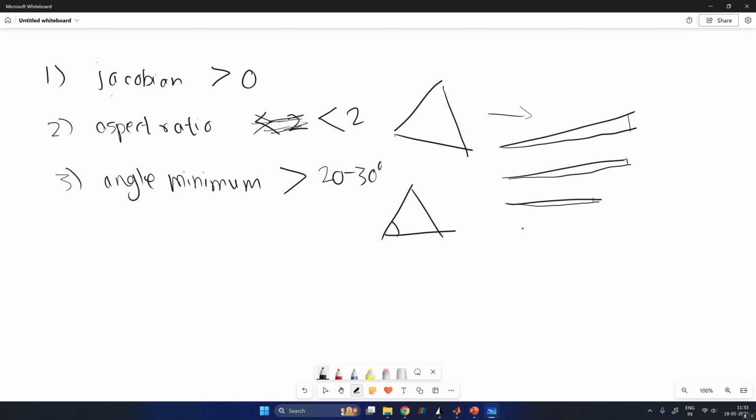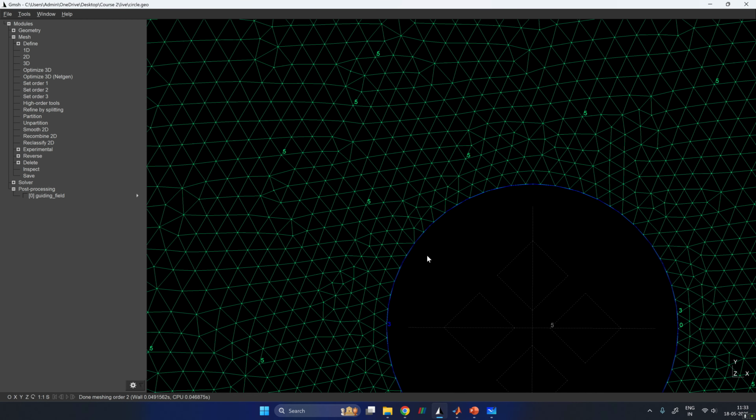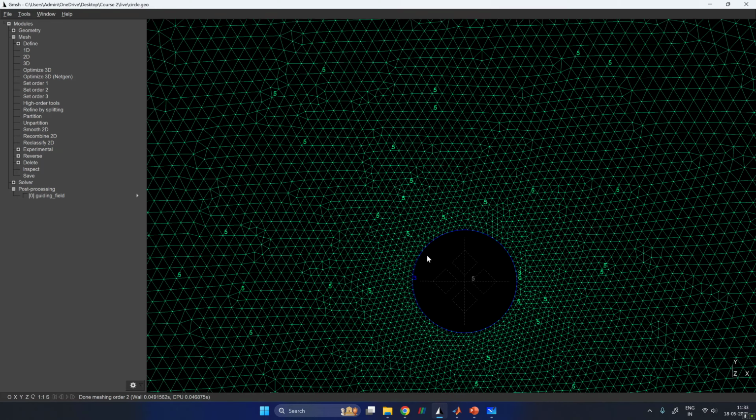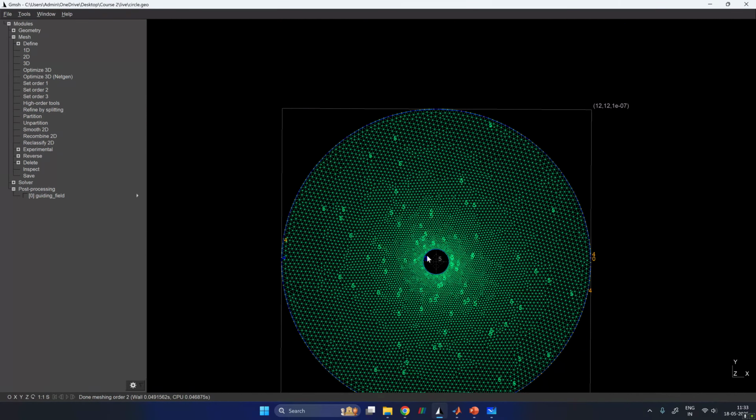You could also define gradation in your mesh. So if the gradation is really rapid, so if this is the change in the mesh from the inner boundary to the outer boundary, and if this is really rapid, then also you might have some issues.